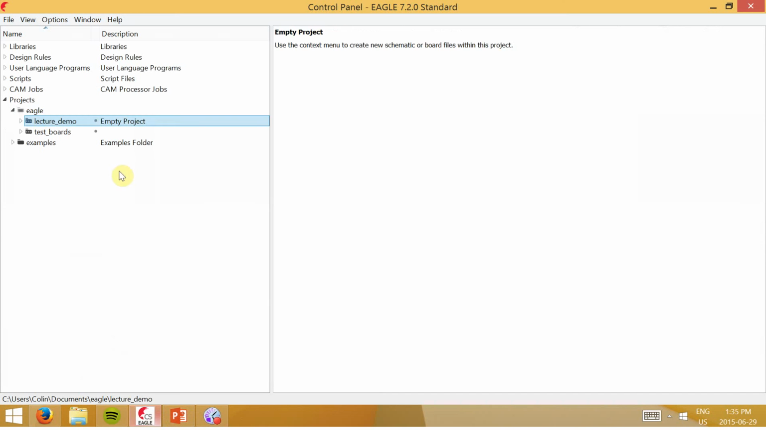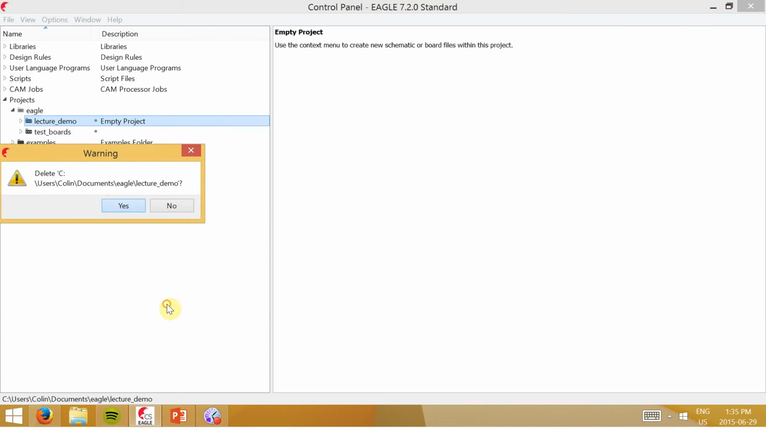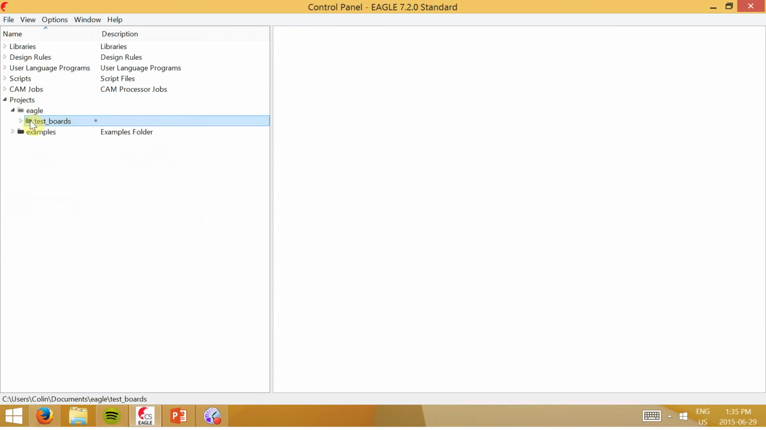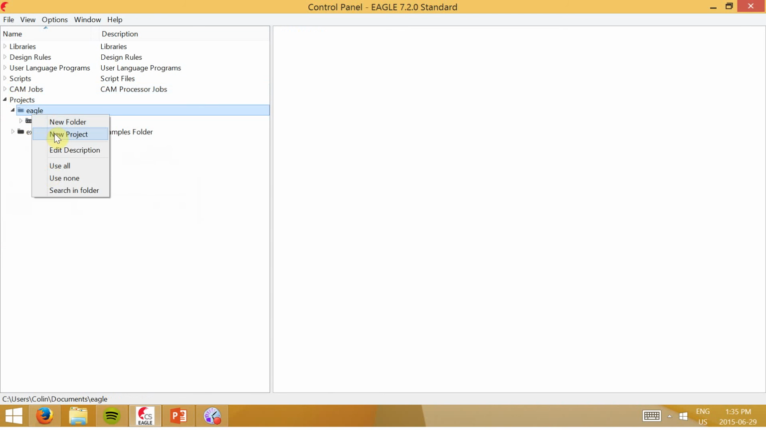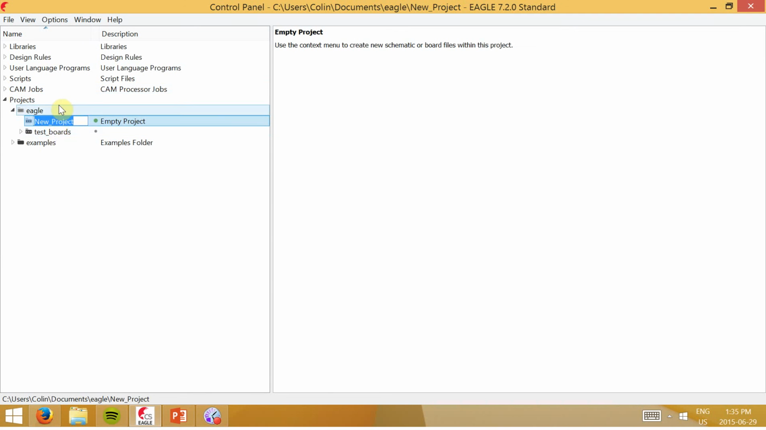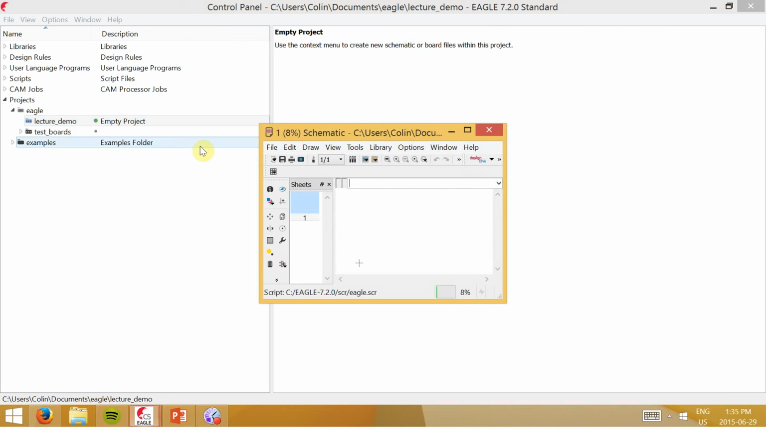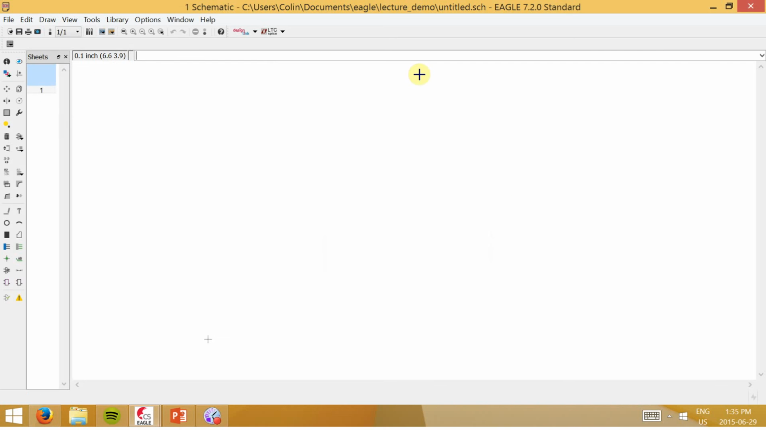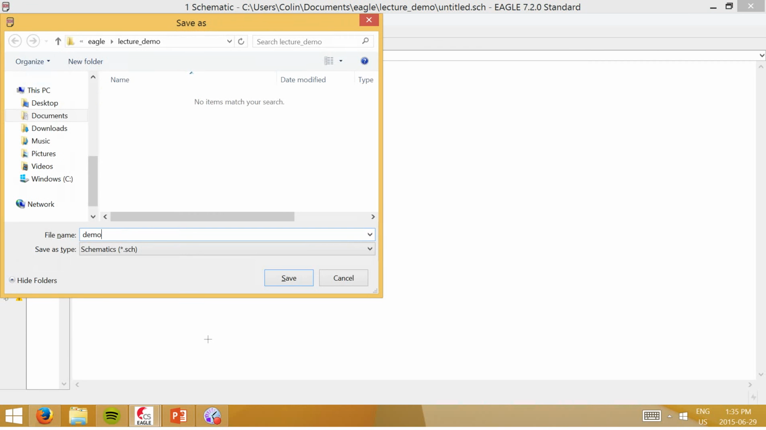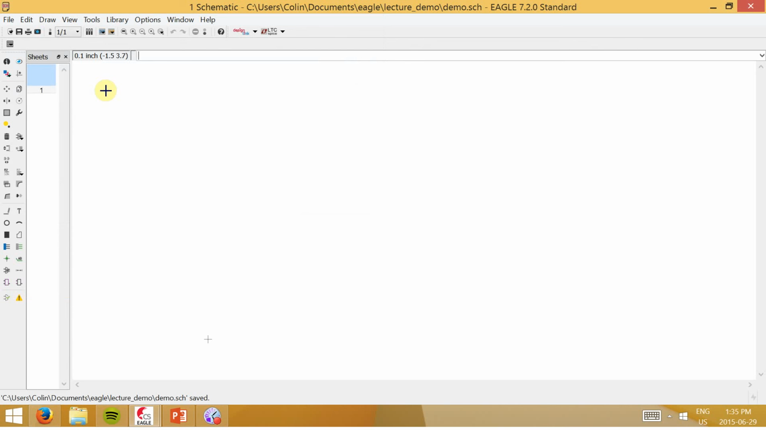So I have Eagle running here, and I can just delete this old, I'll delete the existing project. So I'm going to say, make a new project, and just give it a name. Lecture demo. You can then make a new schematic. So I'll say new schematic, and it'll open the schematic. So you might want to save it right away. By default, it doesn't save it, so I'll just save it as demo. So there we go. So you get this big blank sheet.